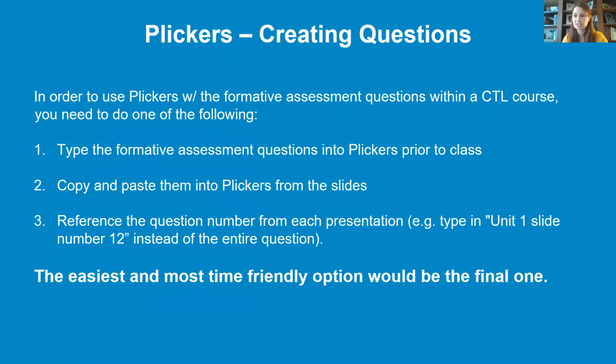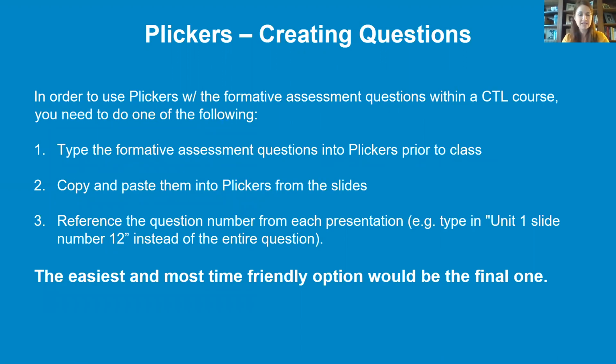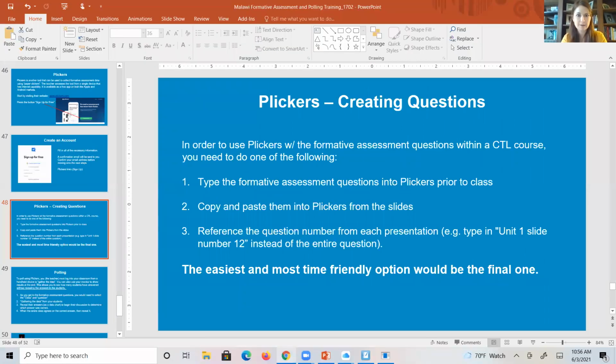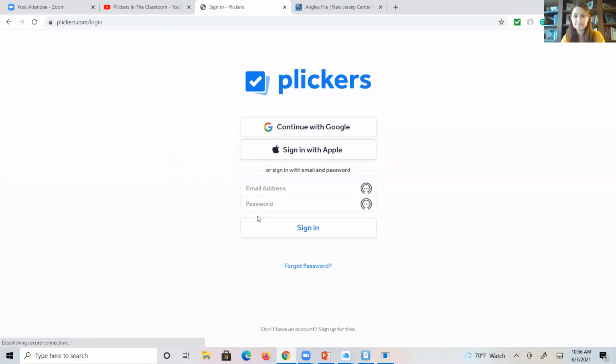it's very similar to Socrative, Clickers, okay? So I don't have the pictures I wanted in there. I thought I had them. So once you go on to the website, let me get out of there. I have the website open for you. So you will sign up for free. I have my account. I'm just going to go and sign in.